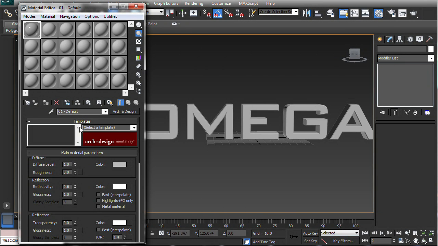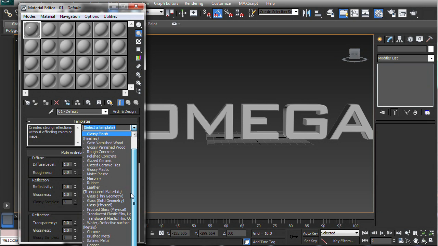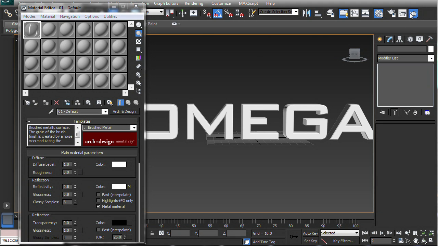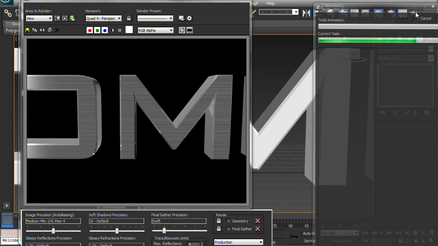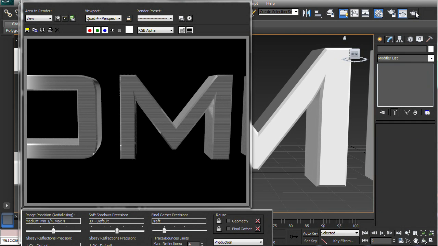Press OK. And Arc and Design has a lot of good default templates. And since I want this text to be sort of metallic looking, I'm going to drop down the templates. Down to the bottom, it'll say metals, and I'll just select brushed metal. Now when we render our text, you'll see it's got a really nice brushed metal look.